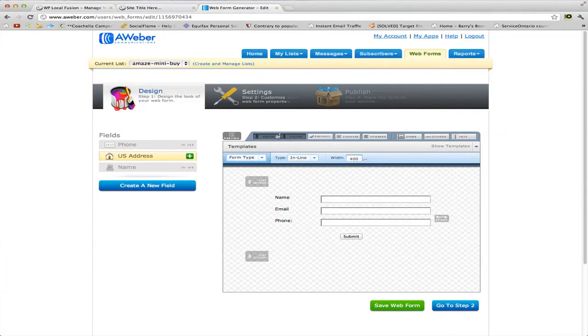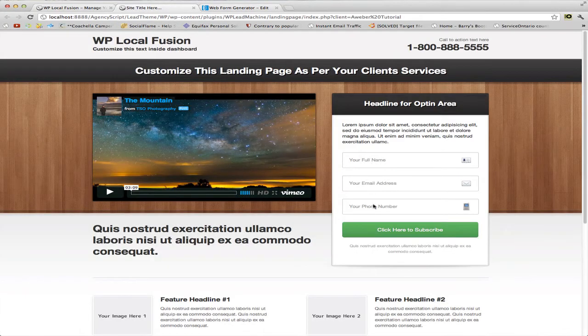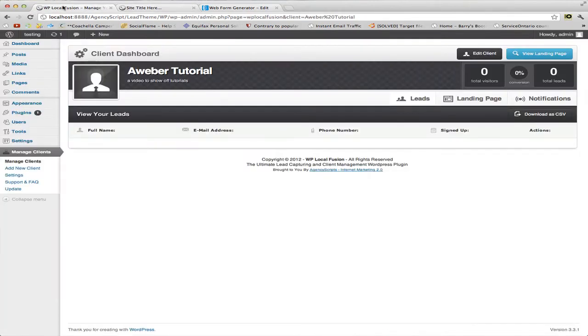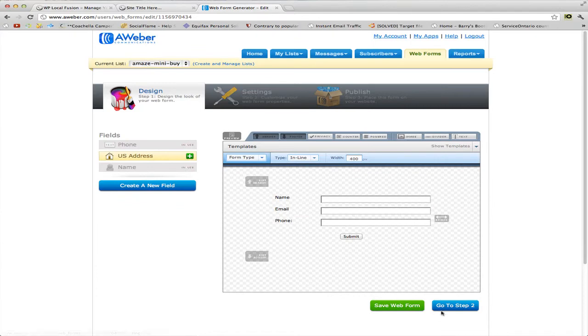This is the same thing for MailChimp. MailChimp has a designer too. iContact has one. GetResponse. They all have these types of different visual creators for the forms. Just make sure it's the name, their full name, their email address, and their phone number, so that it matches here. So once you've done that, go to the next step.